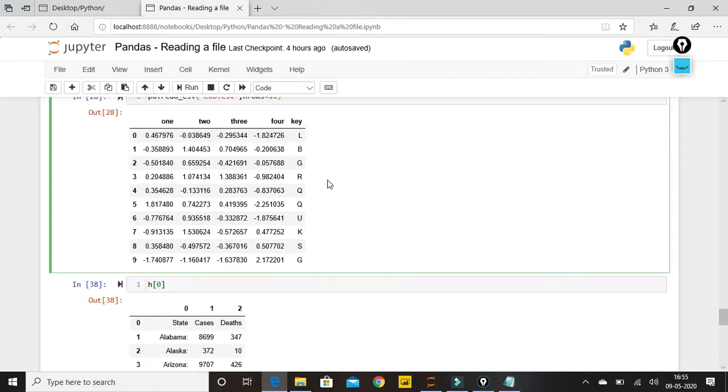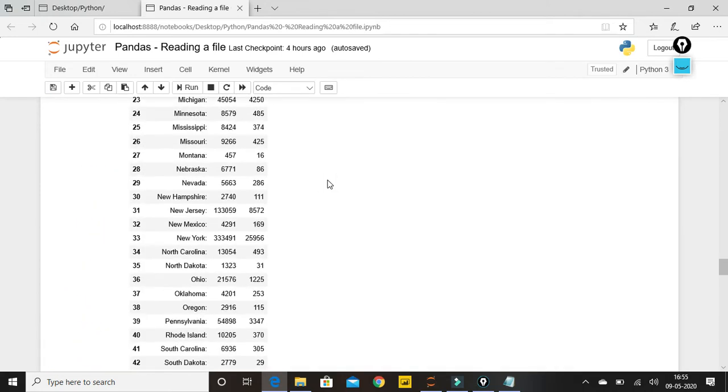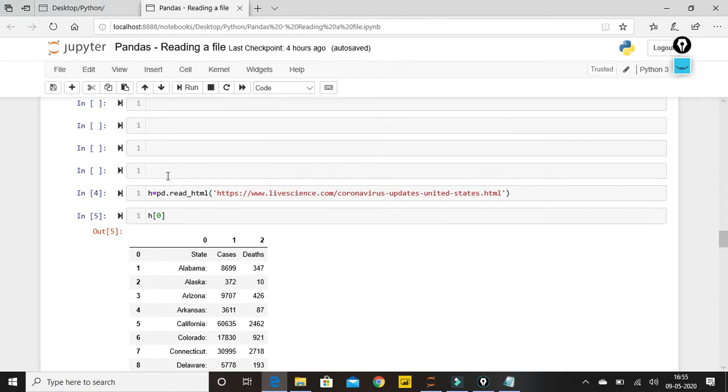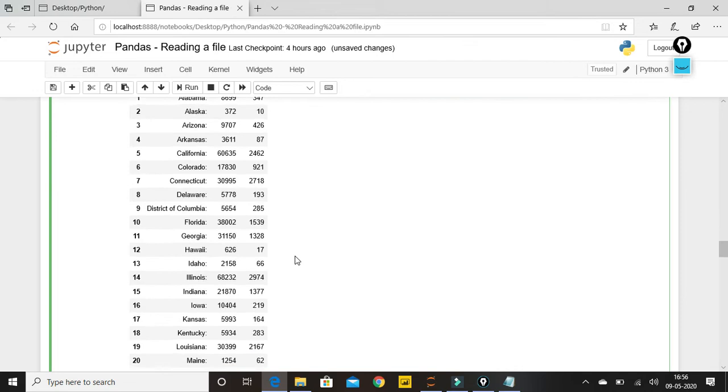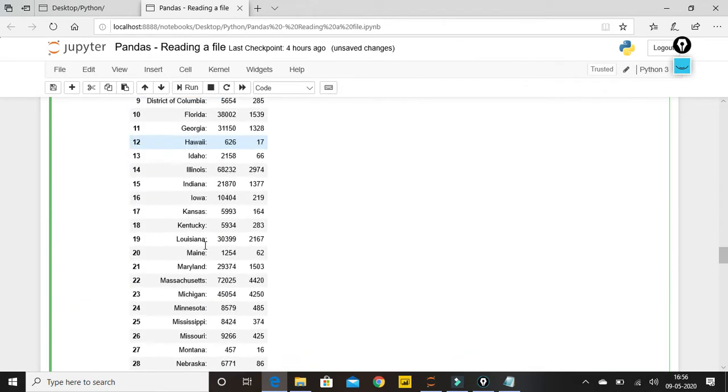Okay, so now moving on, we have seen about this. Now we can go to our HTML, which we have discussed in our last tutorial, where we have read this HTML file. Let me just execute this again, and I have written h of 0. Why? Because all the tabular content inside this HTML file will be stored into the 0th index, the first index. So it is arranged in the tabular format, as you can see in this output cell.